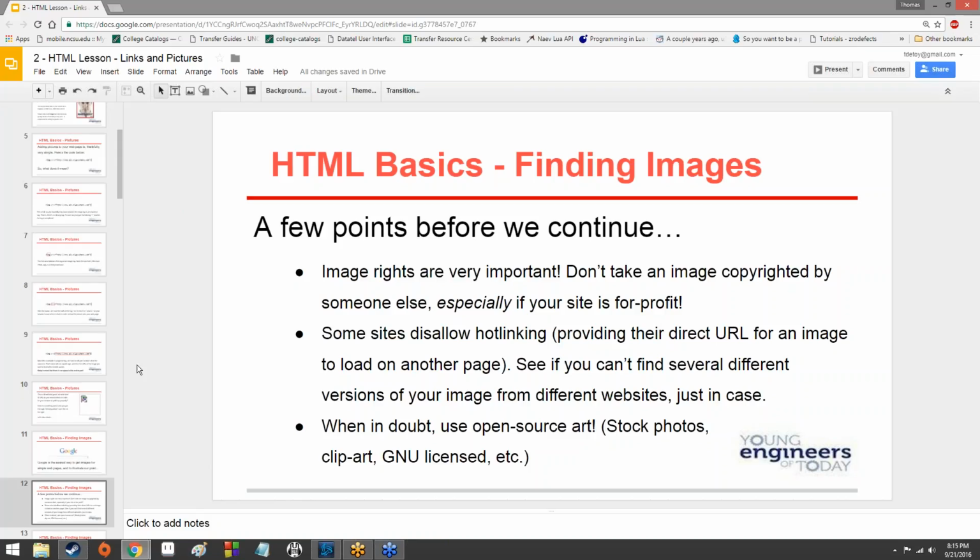Whenever you're in doubt, though, just use open source art, stock photos, clip art, licensed stuff, things like that. That's always a safe bet. You can ensure that you're not going to run into an issue where, oh hey, I just got a cease and desist letter because my website has a copyrighted picture on it, or a takedown notice or something like that. That would be bad. It's worst case scenario, but that'd be super bad. So when in doubt, use open source art.